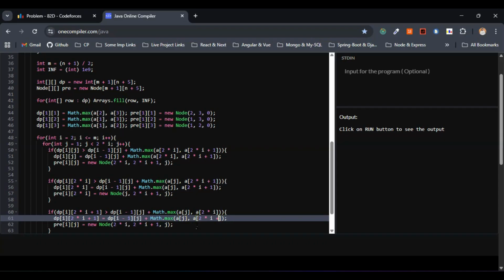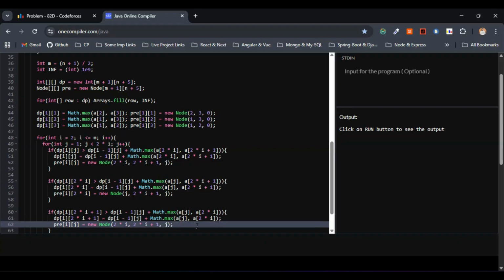So this one, let me remove plus 1 again. The final one is we have to store the pair j comma 2 into I this time with the previous j, right, as usual. So this one will be previous of I again. So this one, instead of the j, let me paste 2 into I plus 1 here, right?